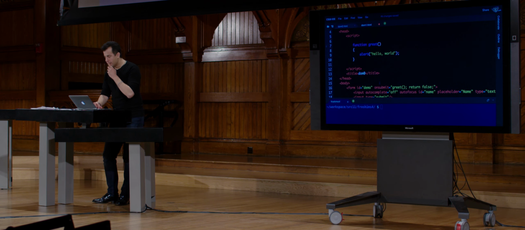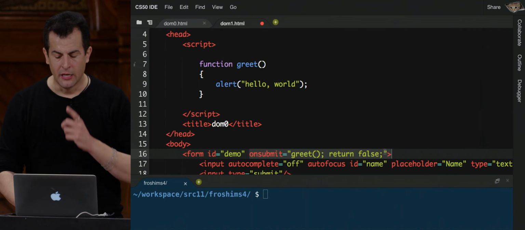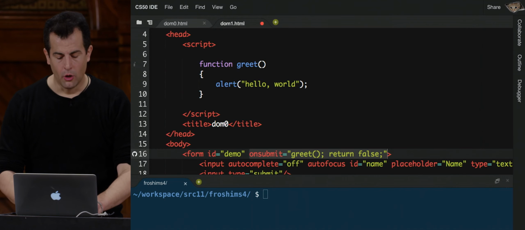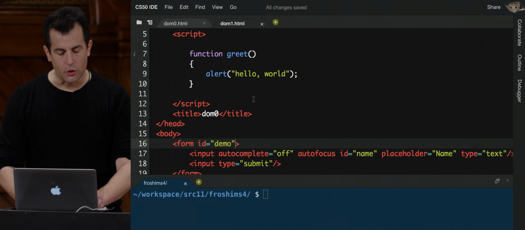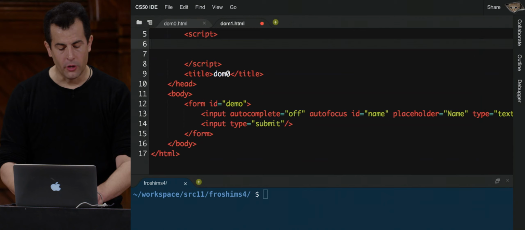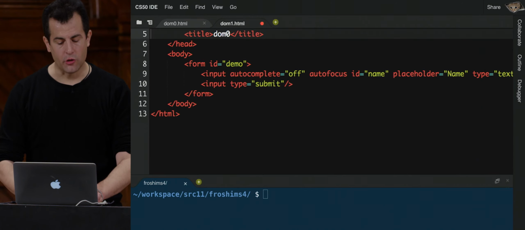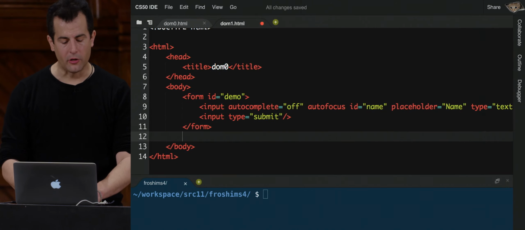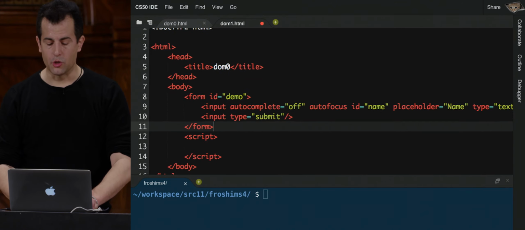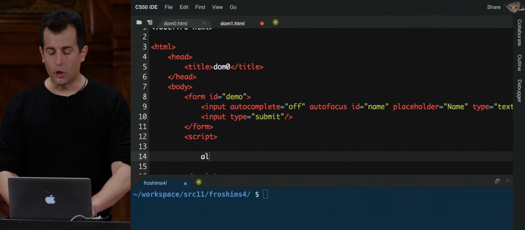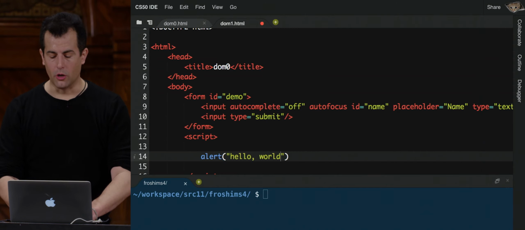Well, let me go ahead and create a new file. I'll call this dom1.html, and I'll start in the same place. But I'm going to go ahead now and do this. I'm going to get rid of this event handler and stop using that attribute altogether. And I'm also going to get rid of my Greek code. I'm going to get rid of the script tag here. And just for now, temporarily, I'm going to put the script at the bottom of the page for reasons we'll soon see. So in the bottom of the page now, I could do alert hello world.